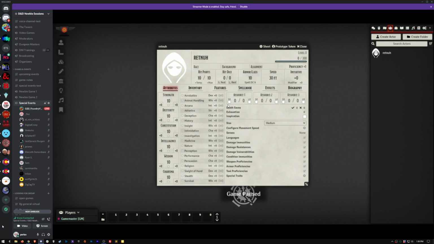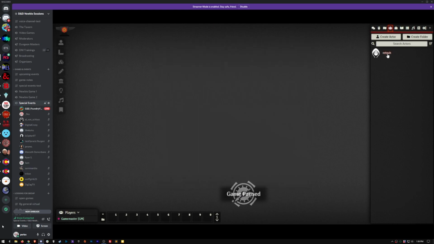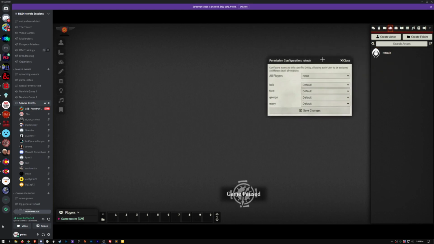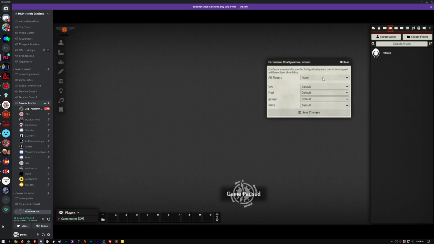We can see all this jazz, but the important thing is to make sure that Mary, the player, can view and edit this character Retina, or this actor. So we would right click, configure permissions, and this is where we can set up our player configurations for this character or actor. For all players, we do want them to be able to see her sheet, see the characters in case they need to, somebody's checking loot or something like that.